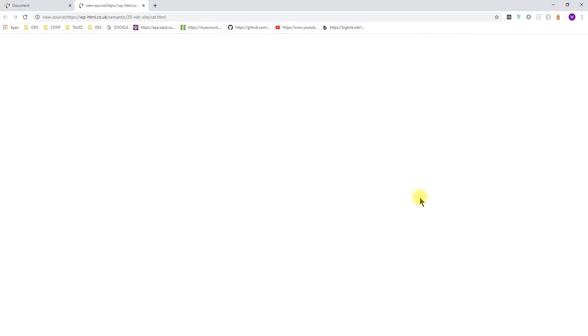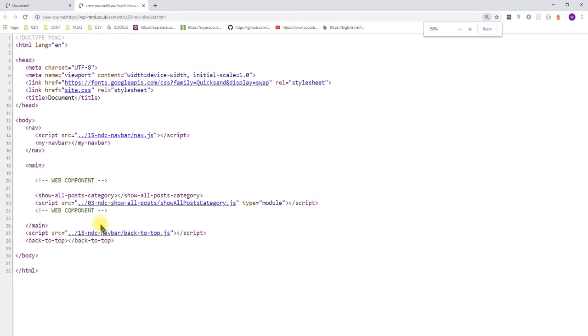Let's have a very quick look at the source code, and we can see here that all there is on this page are some custom HTML elements, HTML tags that we can create for ourselves using web components native to the browser. And we see in this one here we're showing all posts for a particular category, and that's it displayed there with its JavaScript file.